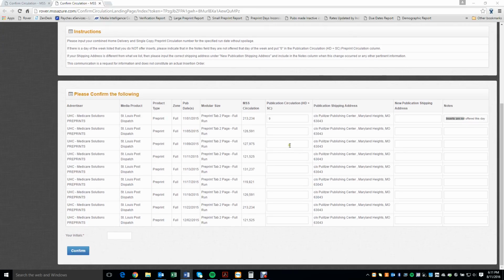After you complete all of this information, and all of the circulation fields are required, so numbers need to be put into all of these fields, you would then type in your initials at the bottom of the page and you will hit confirm. I do want to advise you to please review all of the information on this screen before you hit confirm. Once you hit the confirm button, you can no longer edit the information on the screen, so please review it carefully.